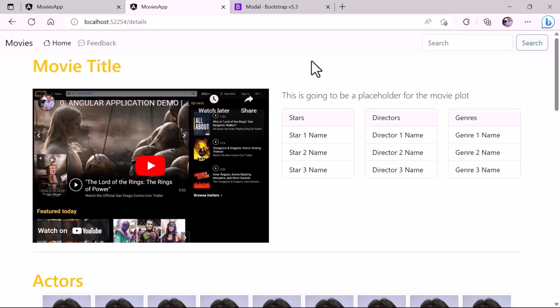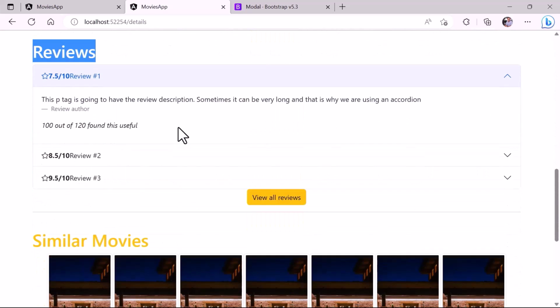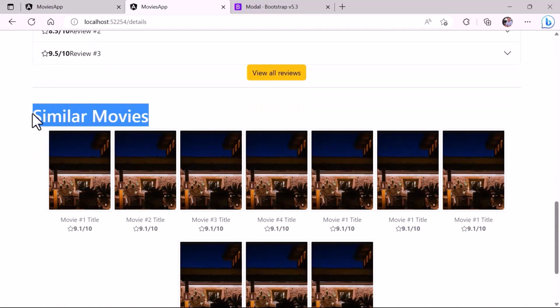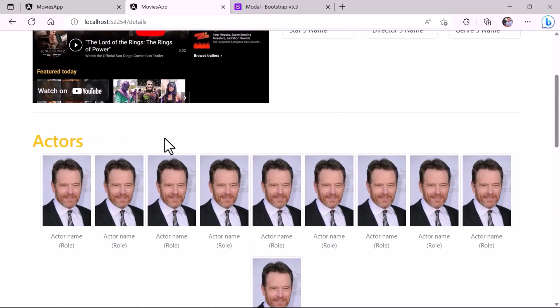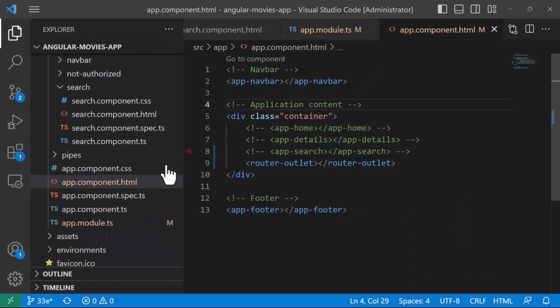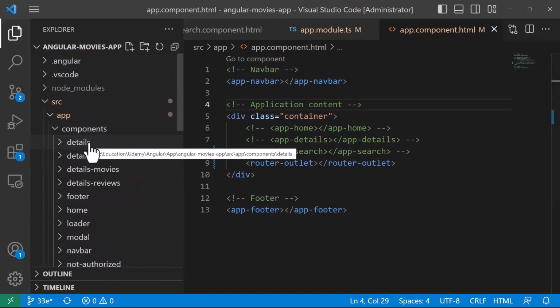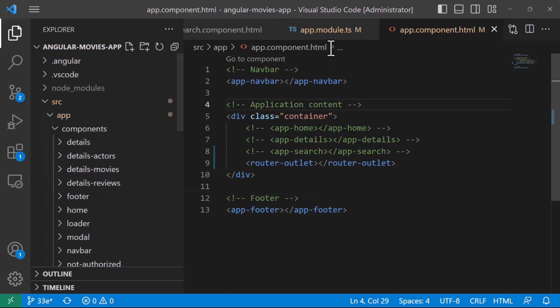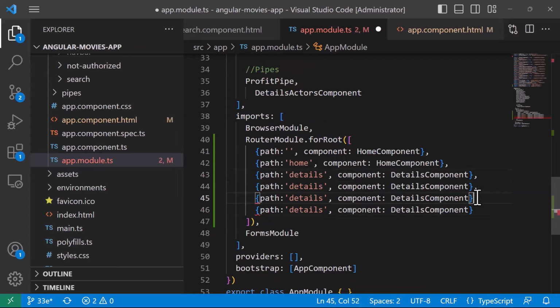Now on the movie details, we have the actors section, we have the reviews section, and we also have the similar movies section. And for each section, we have created separate components. So if you go back to the code, you'll see that in here, for example, for the movie details, you have the details component, but then for the actors within the movie details, you have the details actors, then you have details movies, and then details reviews. If you want, you can just come in here and then create other definitions for the other components.